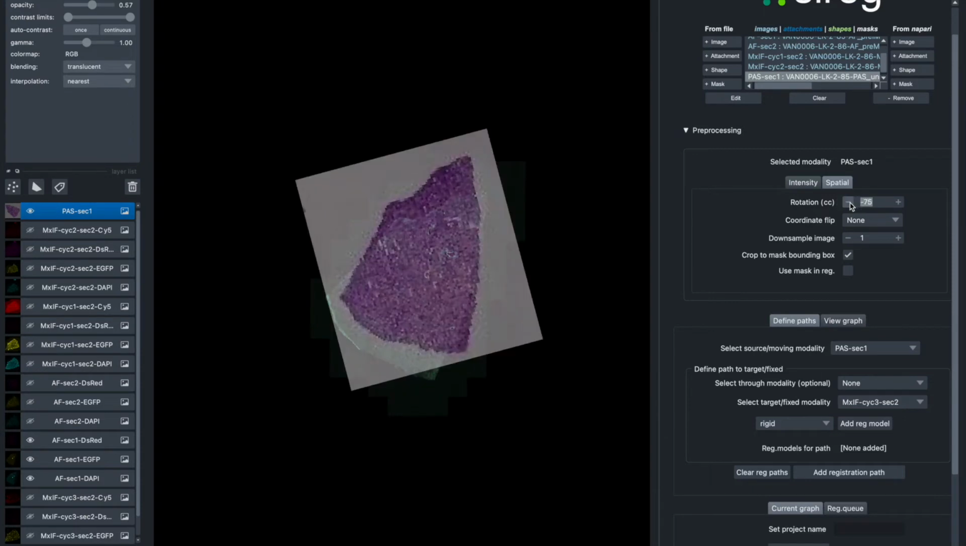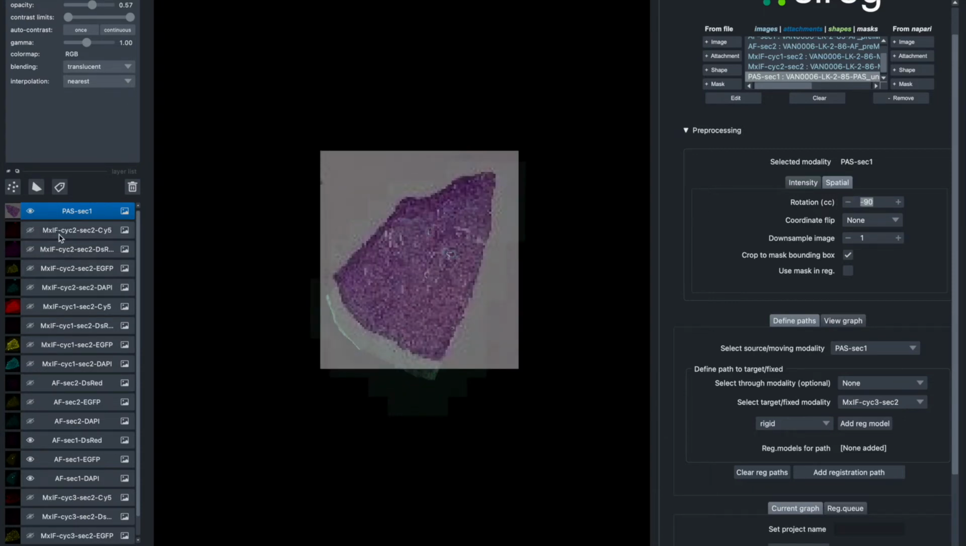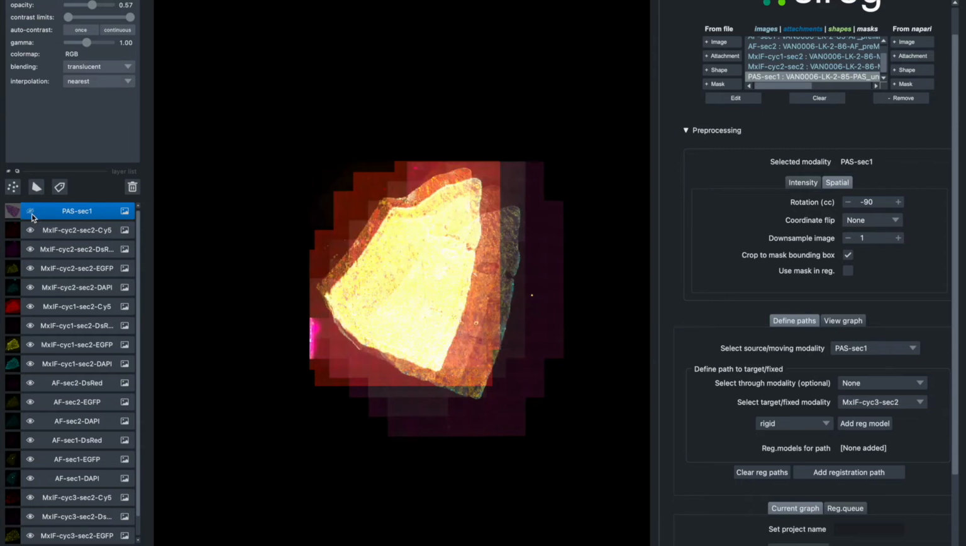This again needs some spatial processing, so it needs to be rotated by 90 degrees to match. And so we'll go ahead and turn on all of the image layers, and we can see that they're all oriented the same way. So let's turn this off so they all line up here.